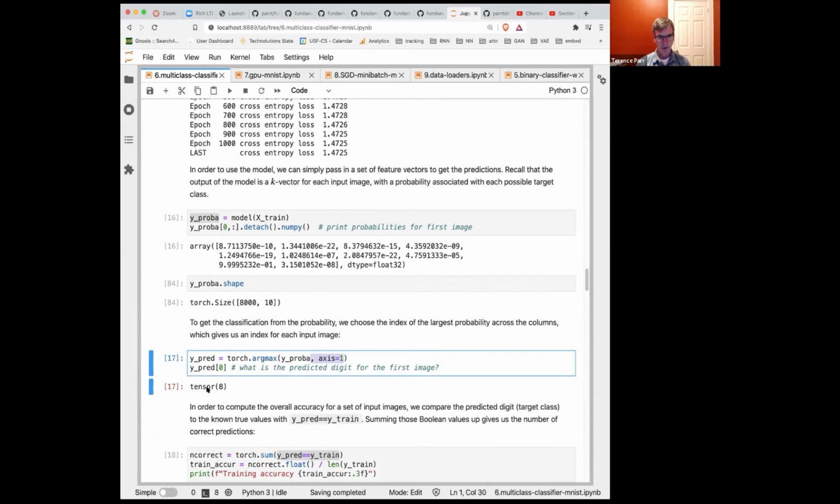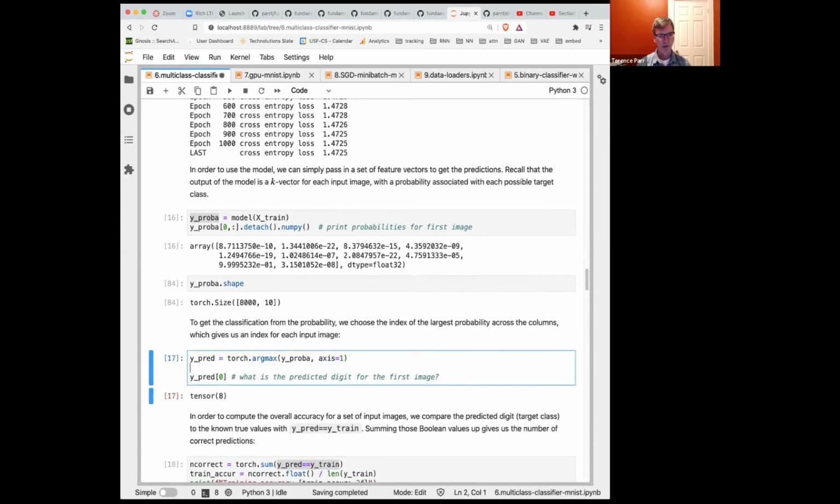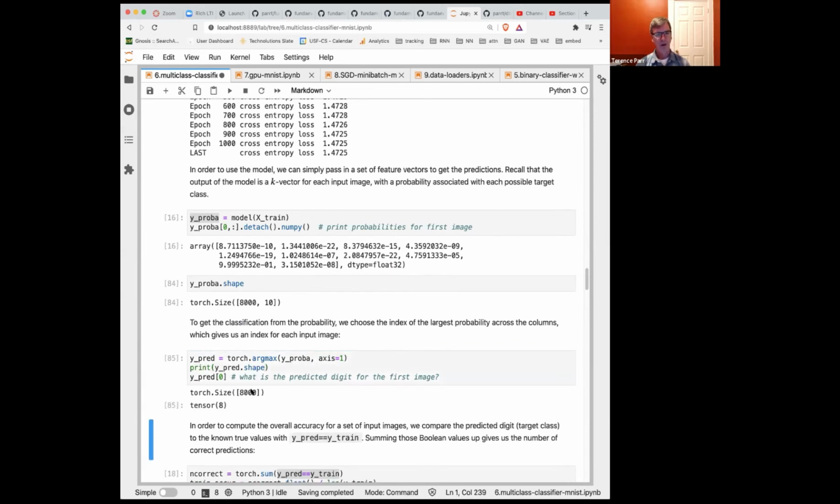And sure enough, once I convert it to a prediction and look at the shape of these, there's 8,000 results because I've got 8,000 images. But the prediction I made for the first one follows from the fact that the 8th digit position is the most likely.